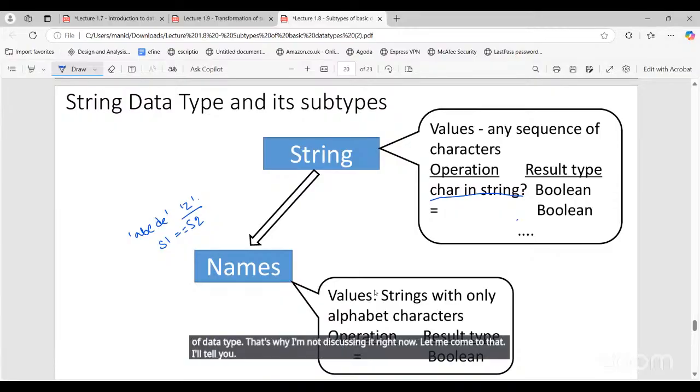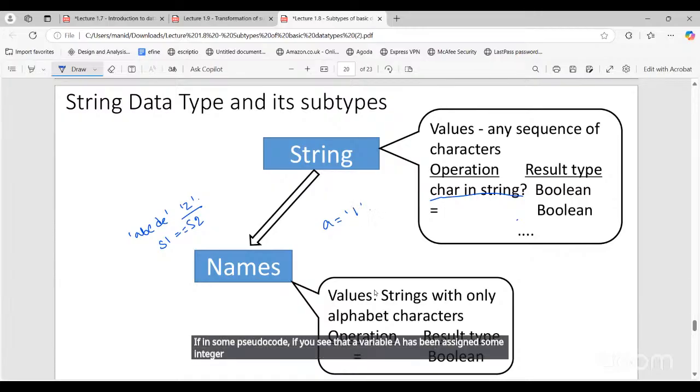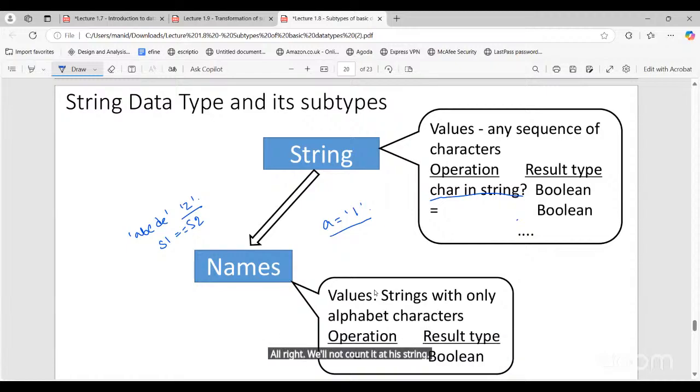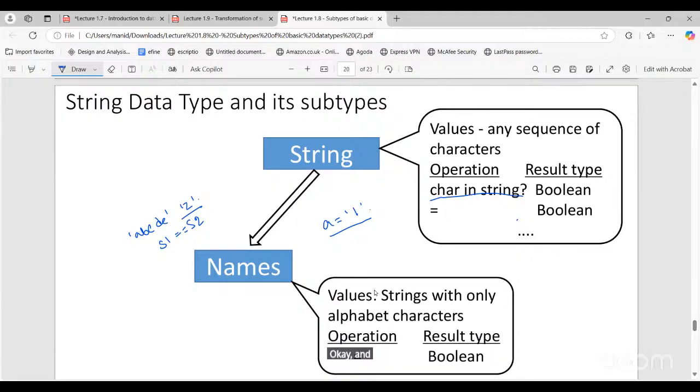And ma'am, in inverted commas, if an integer is written, is it counted as a string? In pseudocode, if you see that a variable A has been assigned some integer like this, then that means this is a character type. It will not count as a string. If a single alphanumeric character is given or any special character is given, it's a character. And if we want you to consider it as a string, we'll let you know in the question itself. All right.